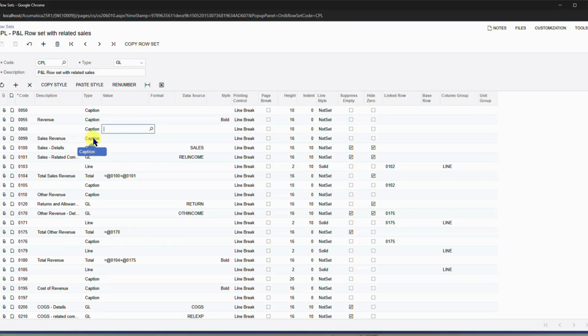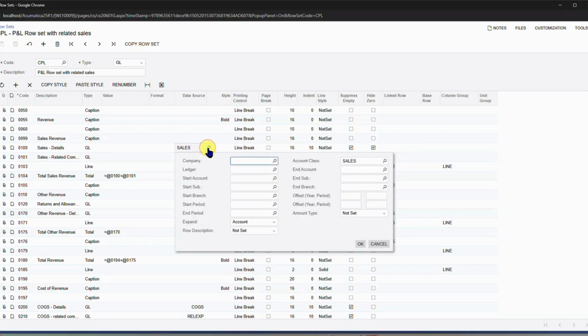Now, moving on down the line, you can see now we've got some GL types. So this is where your actual GL data is going to pull in. And anytime that you have a GL type, you're typically going to identify the data source. Where do we want that GL data to pull from? So in this case, if we're pulling GL data, we're going to set up a data source and we're going to say we want anything with an account class of sales to come over here.